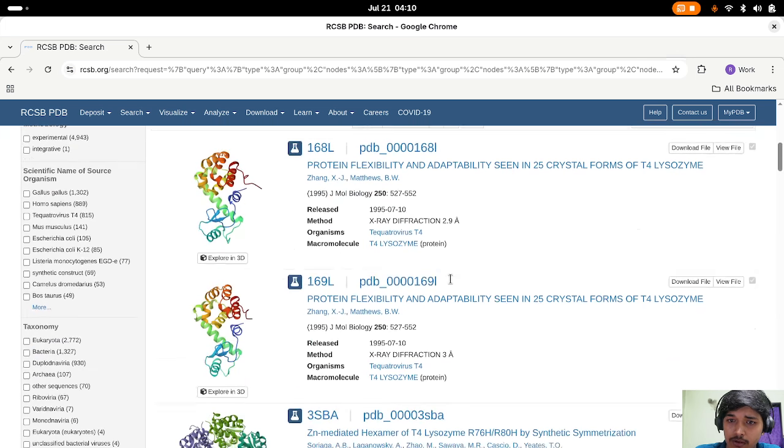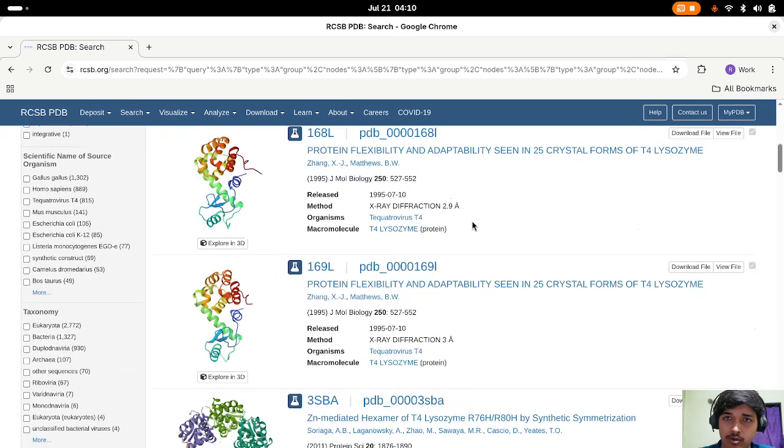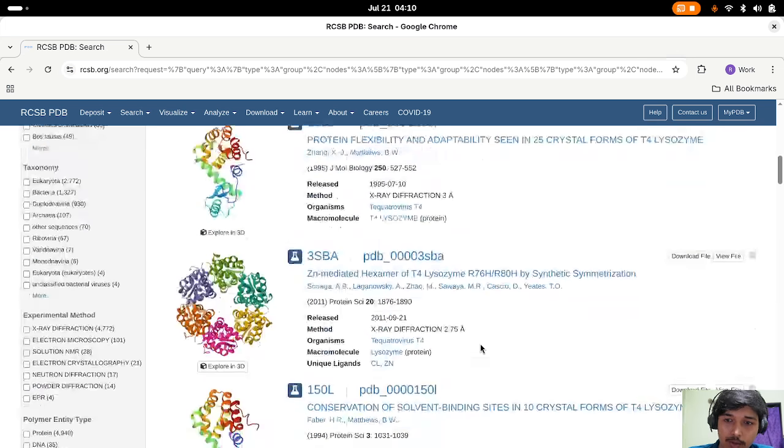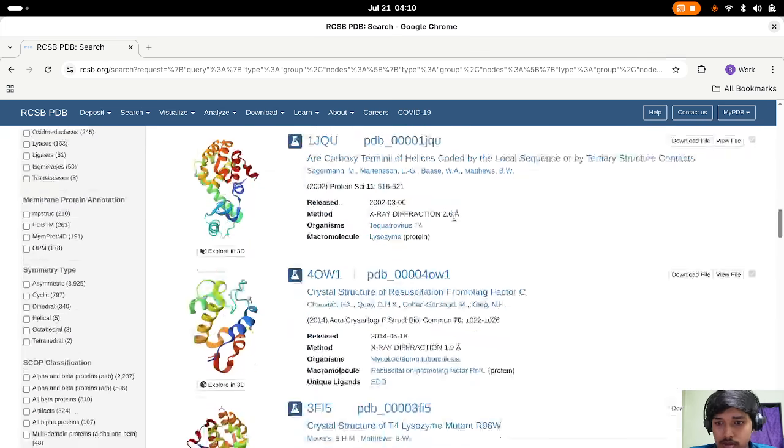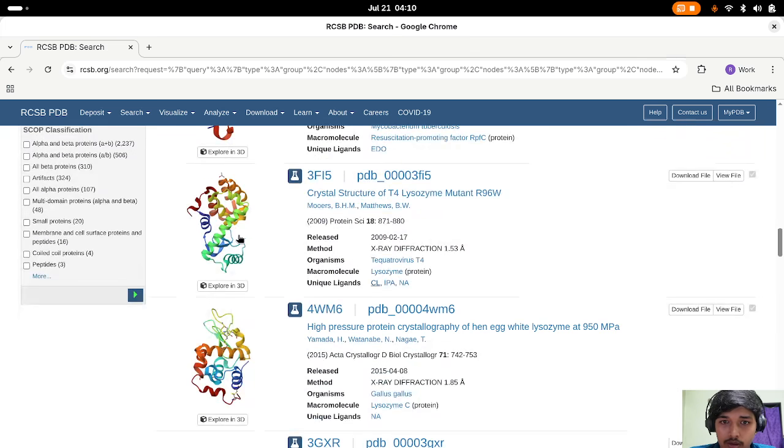Okay, so this has an accuracy of 2.9 Angstrom. We will try to find something in the range of 1 to 2 Angstrom, not more than that, because sometimes you have some problems. So 1.9 is good, but I think we can find better. Okay, this looks actually pretty nice. It's a mutant at the 96th position, but that looks fine. 1.53 Angstrom. We will use this. So it's 3F1 IE5, I think.